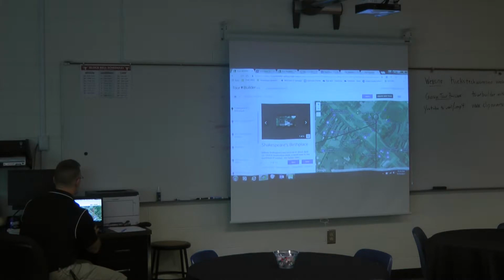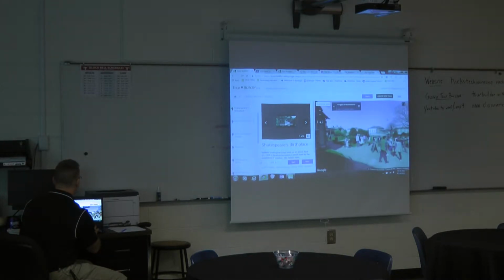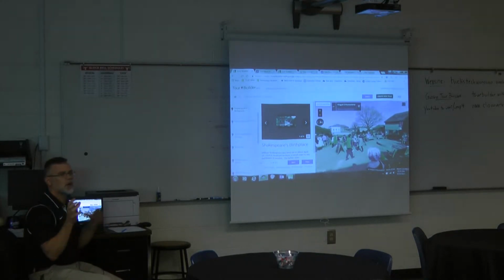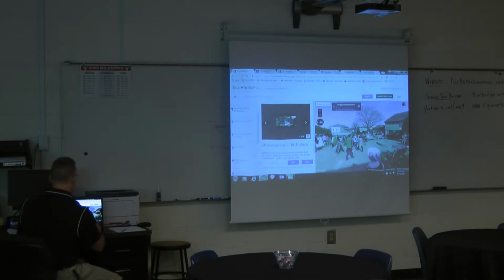You can exit the street view, and you can look all over. This is, I think, a street in Stratford. So it gives you this ability to have them look all over the place, and you didn't have to do anything except drop a pin, right? So they can get a real sense of what the environment looks like.